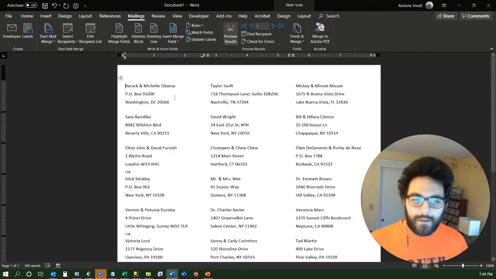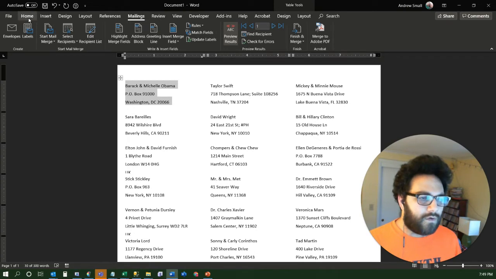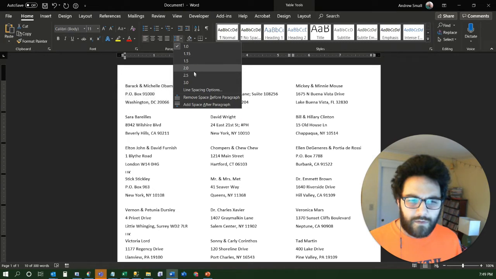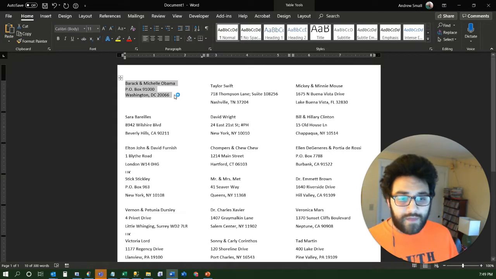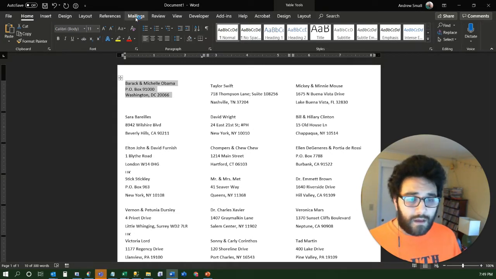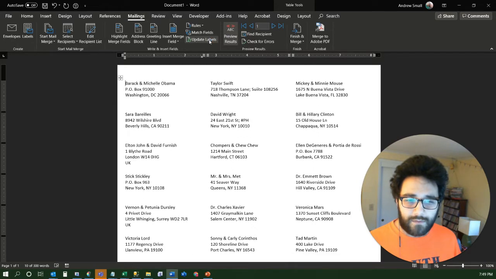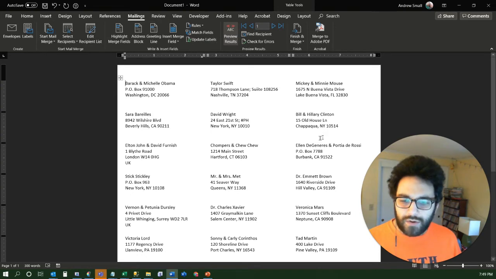Now, if you want to make any changes to these labels, you can make them just to the first label here. So what I want to do is actually just tighten up the spacing a little bit so that everything will fit a little better. I'm going to remove this extra space before paragraph. So if you make those changes, just make them to the first label, and then go back to the Mailings column and click Update Labels. And all of those formatting or other changes should populate out to all of the labels.